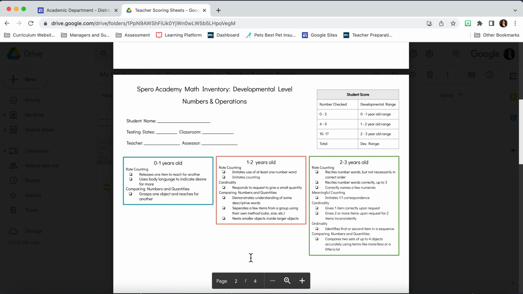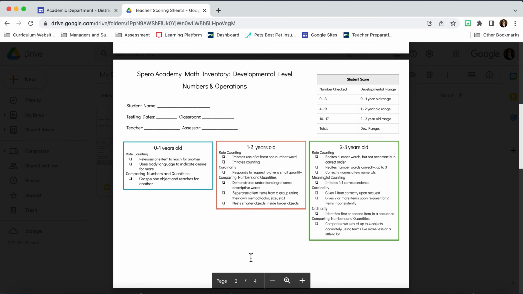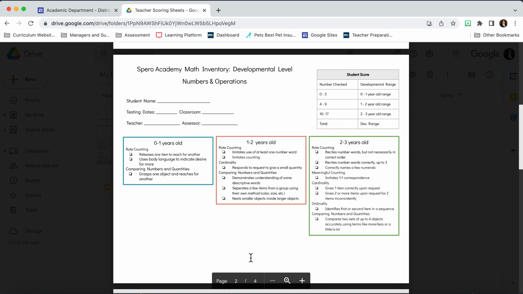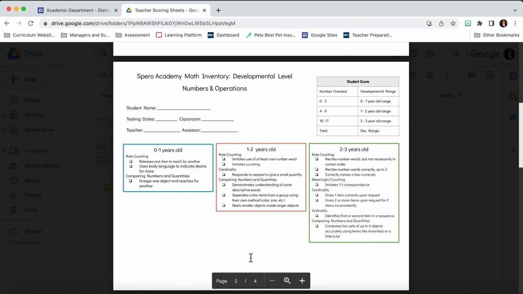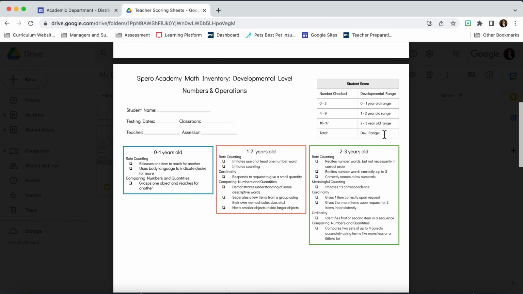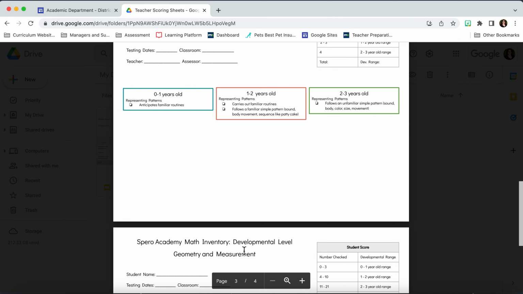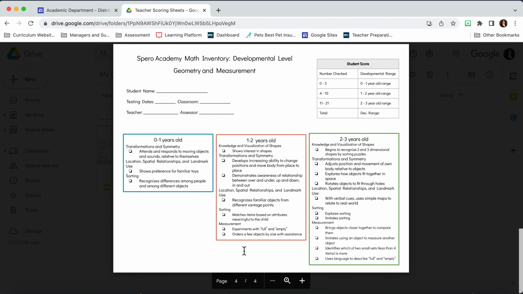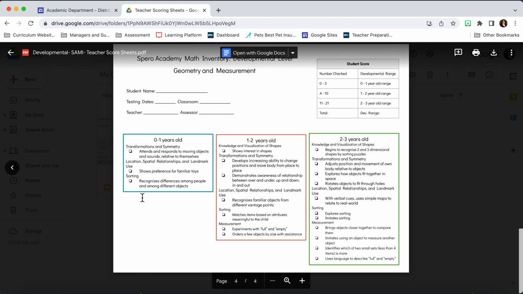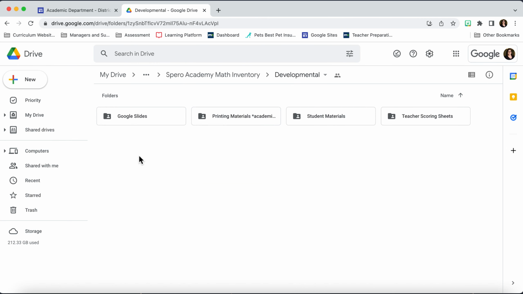Of course, there may be some skills that we see students developing in different ways, and that's absolutely fine. I'm still going to just ask that no matter how many they have checked, that's going to be their developmental range, okay? So we also have the algebra section, which is quite short, and then the geometry and measurement, which is actually quite long. That 2 to 3-year-old range is when we develop a lot of those skills. So those are going to be the teacher scoring sheets.